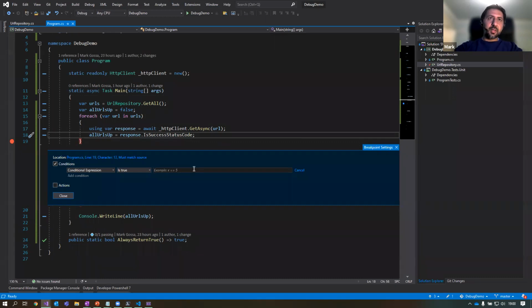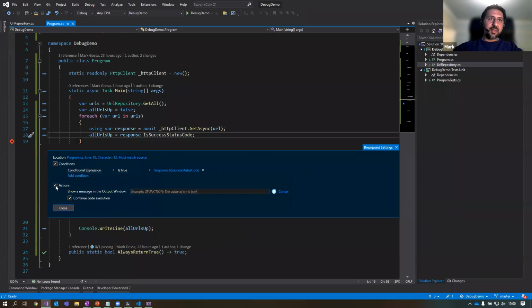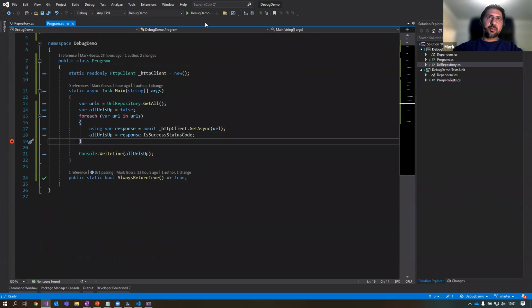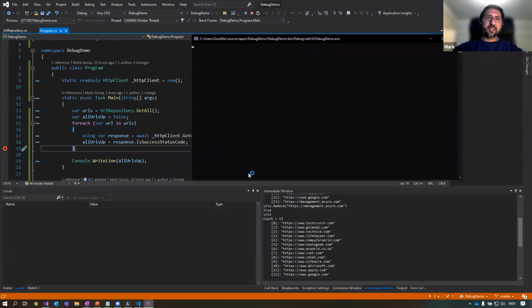So basically what I need is response.IsSuccessStatusCode. If the status code is false, then this statement becomes true and it meets this condition. And one thing you need to remember is to untick this box so it doesn't continue going through the breakpoint. So this means it should hopefully stop there. So if I now run this, yes, I could have hit F5.